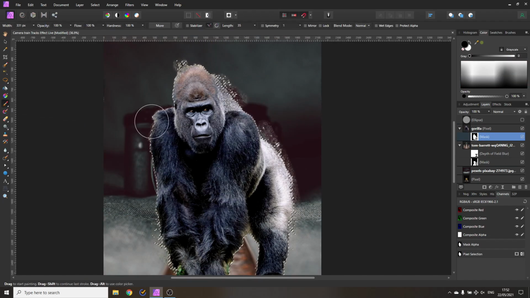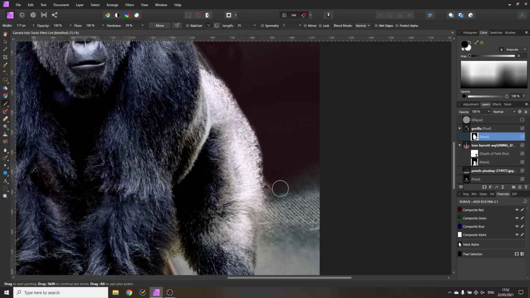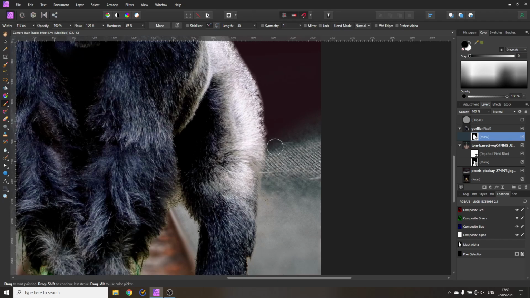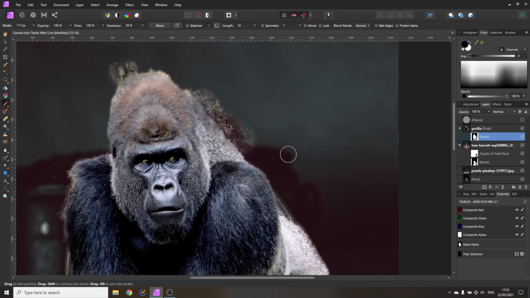And we are using our paintbrush. Control D to deselect. I want to reduce the hardness of my paintbrush and also the size. And now I can simply paint around the outside of the ape to affect the mask manually a little bit. Like I said, the gorilla is going to be rather small in the picture, so the selection doesn't have to be too perfect in that case.